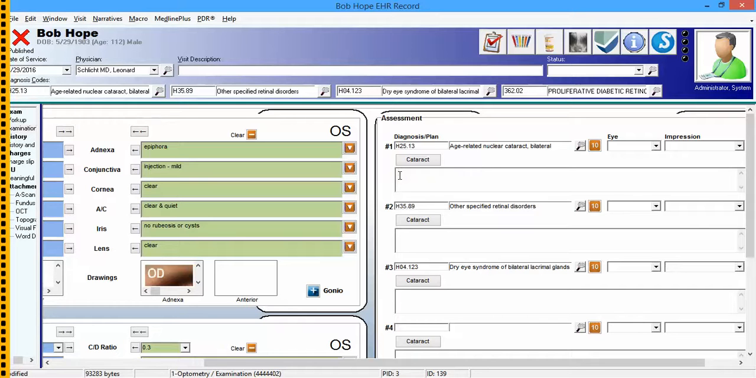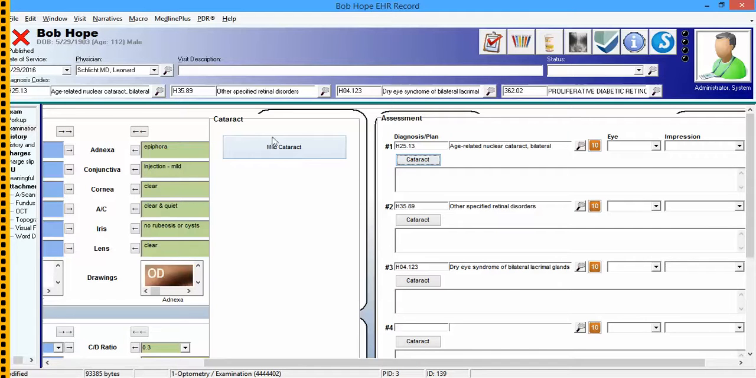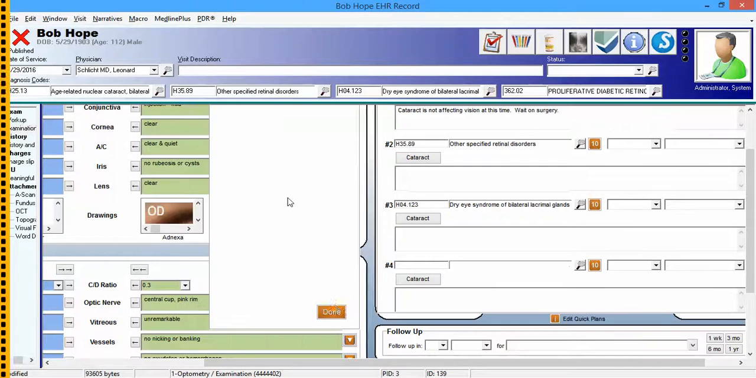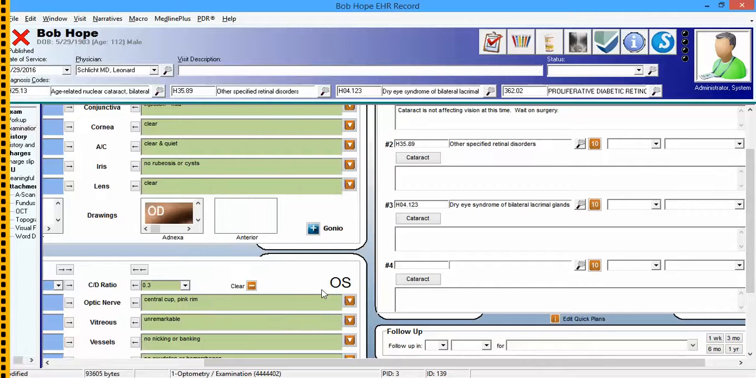One of the more favorite methods of getting data into this, second to just free text, is to use the quick plan macros. I have one set up. There are actually 7 of them here. I have one set up for cataract. Clicking that, there are at least 7 different plan macros that you can build on your own. I have one at this point. You can click mild cataract, and you can see that it puts the data in there. You can have as much or as little as you want. Click done. We'll make that go away.